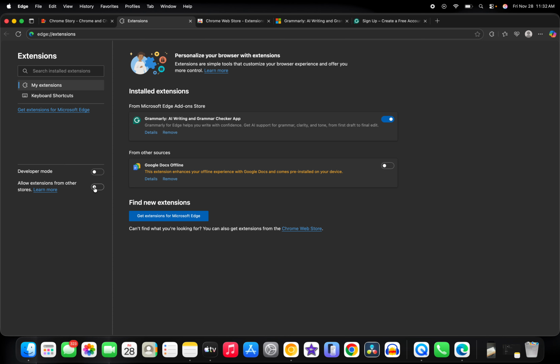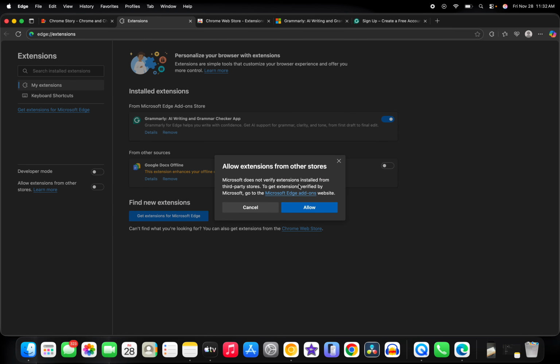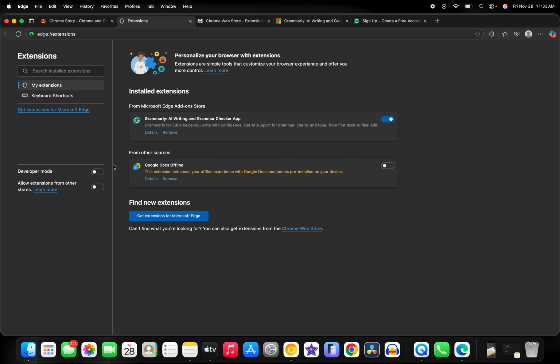And this is another option. This lets you download and install extensions from third-party sites. So I wouldn't recommend that unless you really want to do that.